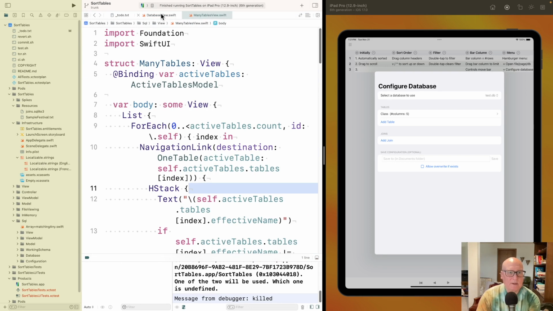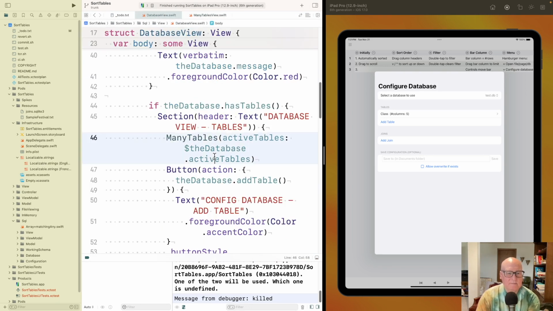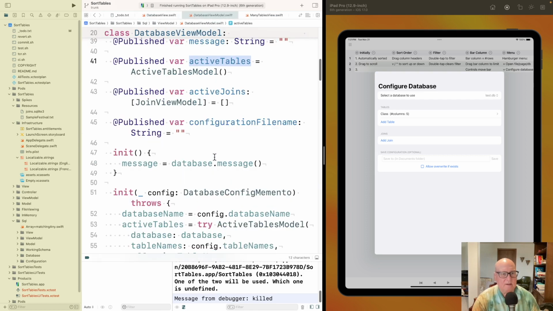Now my worry is that we're dealing with these published fields. Oh, and I've lost my cheat sheet book. So in this case, we've got observable object, and we want to use that to hold the model of the database. Okay, and now this is already suspicious to me.